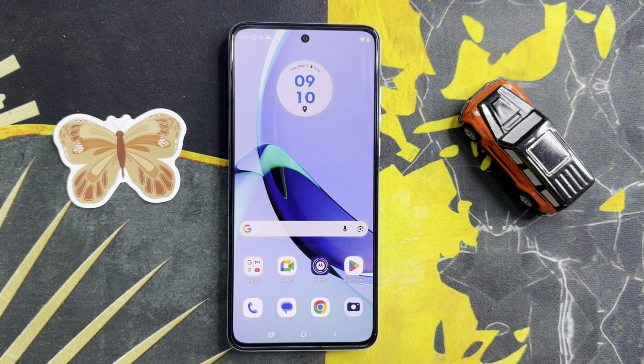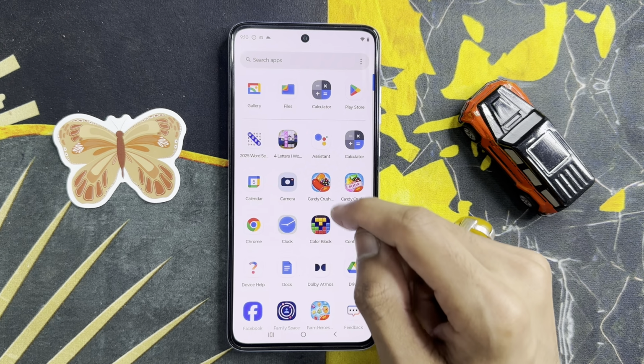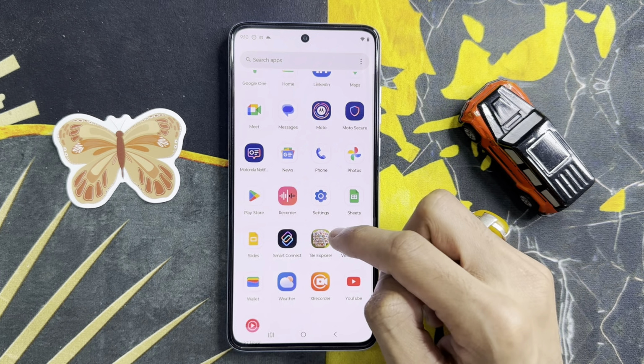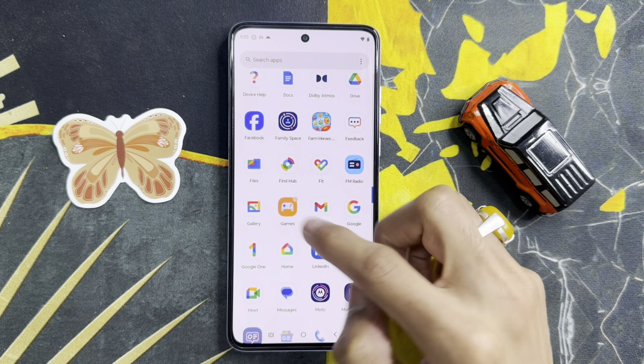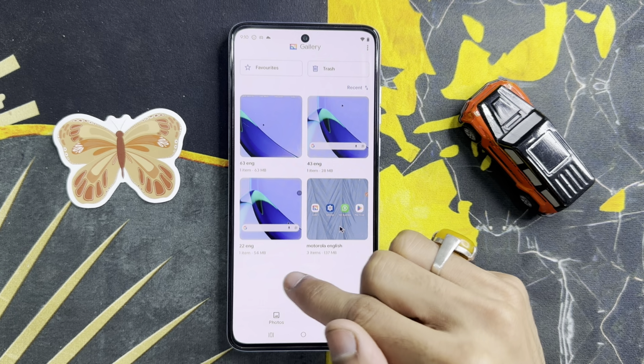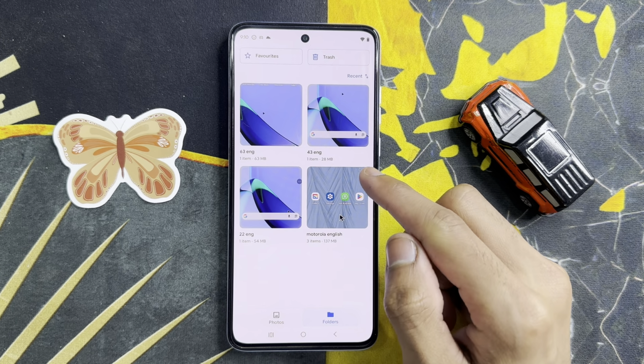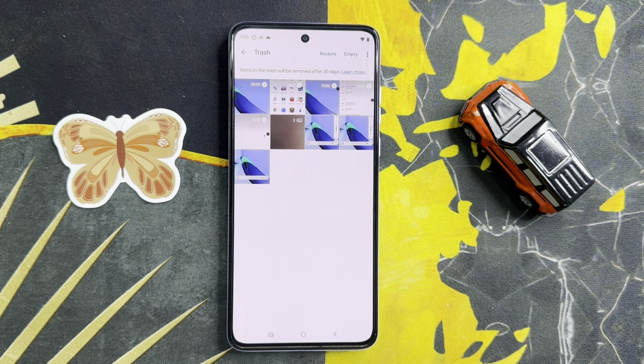But if it doesn't fix this problem, go to app library. Here click on gallery app and click on trash. After checking recycle bin, you will see your problem is solved.